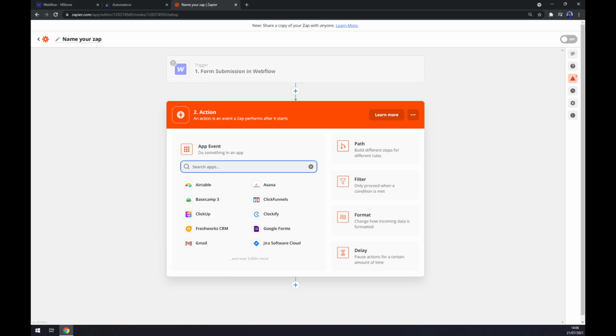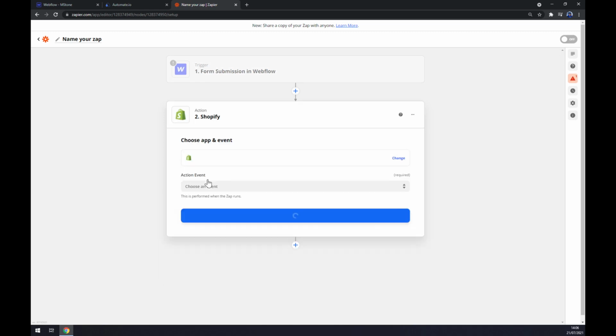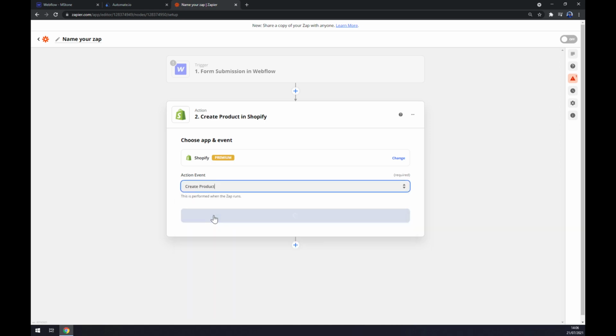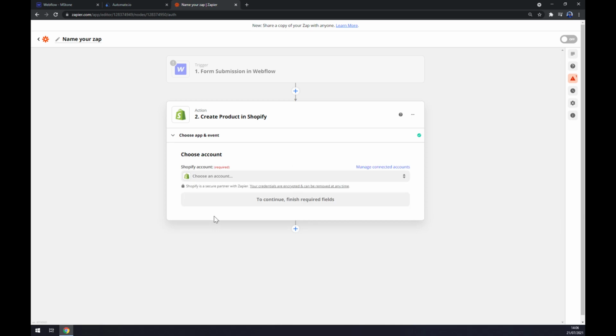We can jump straight to the second action, which, as you probably thought, is Shopify. Action event, as you can see, a couple to pick from. Continue. And the last thing is also to log into your existing account.